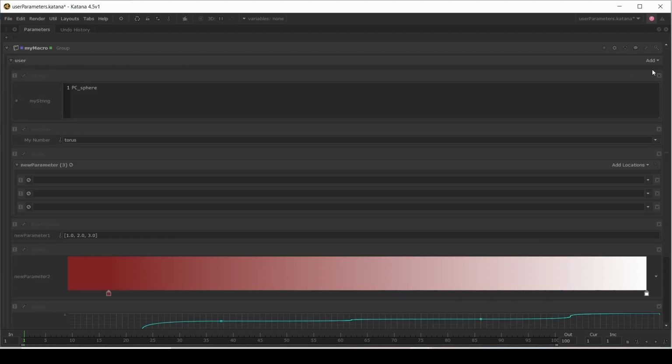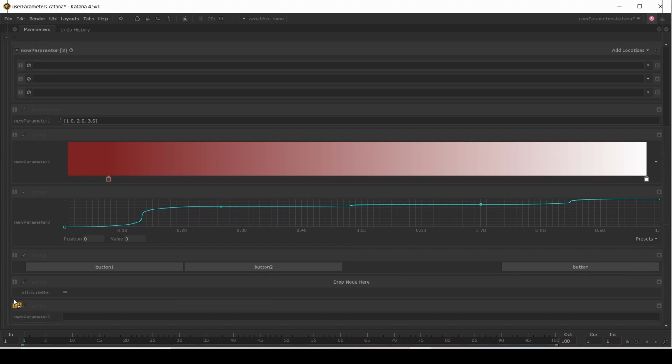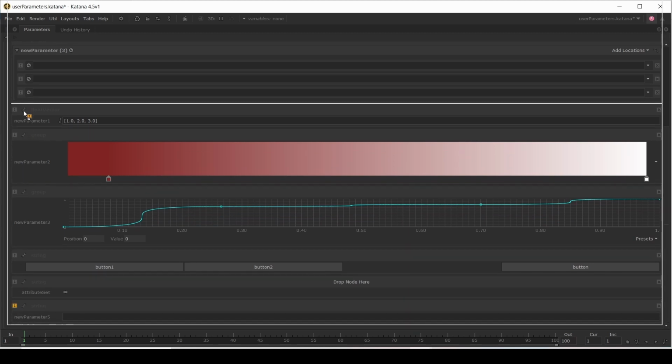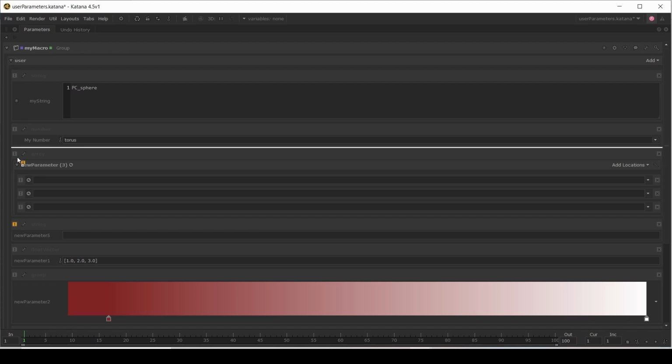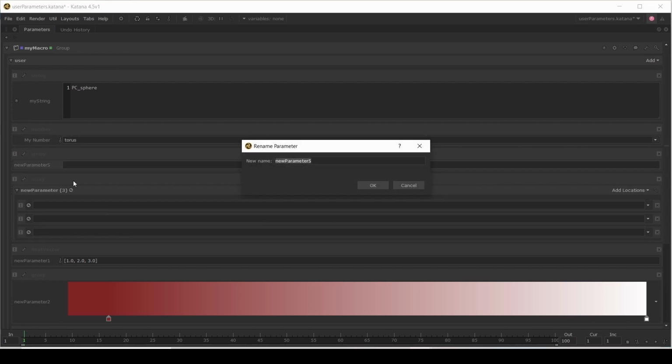Let's also look at this conditional locking. So I'm just going to add a string. Just move this up next to our number. Just rename this as text, for example.